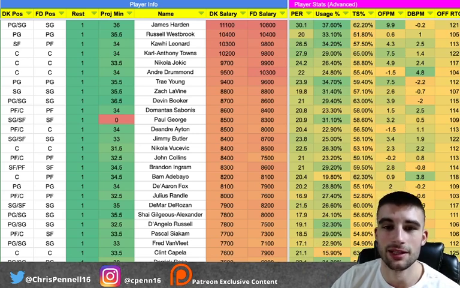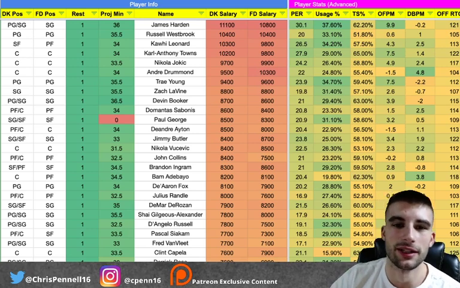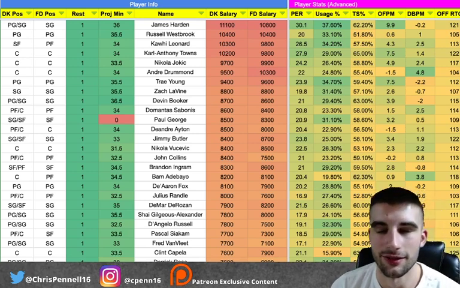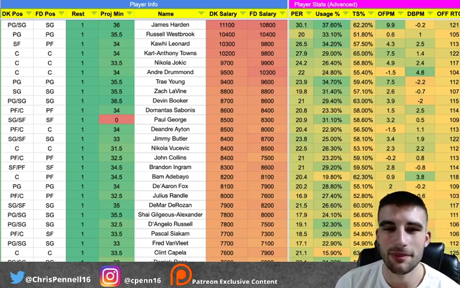he's also the least expensive of the big 3 in that game. So you got James Harden at 11,100, Russell Westbrook at 10.4, then you got Karl-Anthony Towns at 10.2. So he might grade out as the best point per dollar option play.